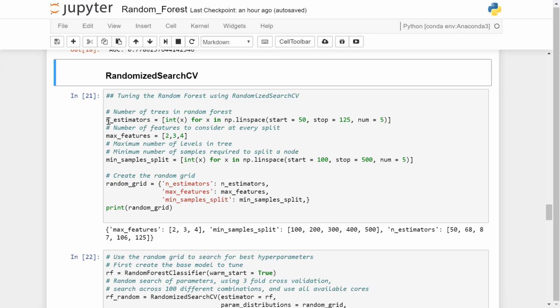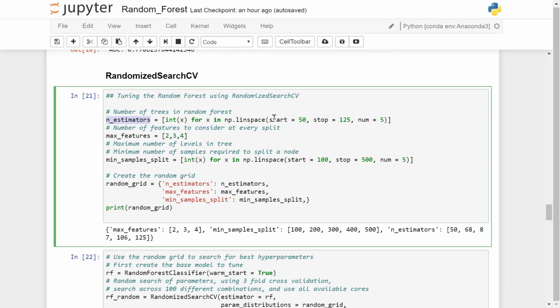First point, n estimators. I am creating estimators between 50 to 125 at a step jump of 5, which means I will have n estimators, number of trees in the background, of 50, 55, 60, 65. These various combinations I am going to try.